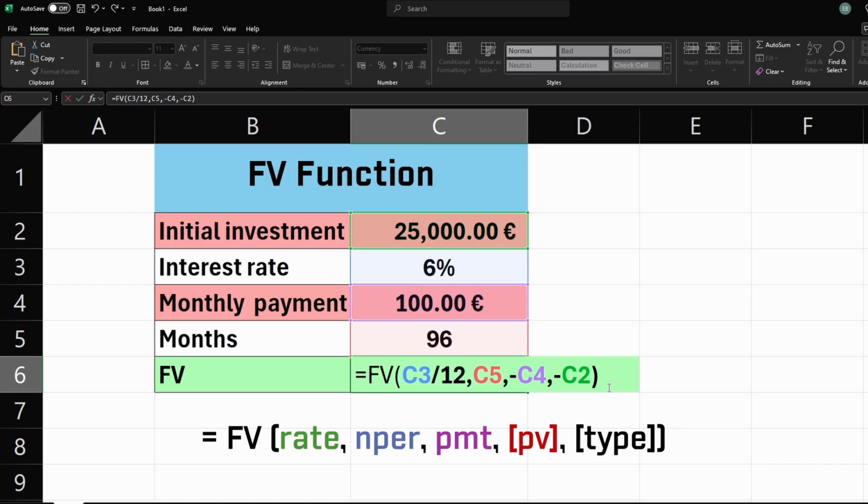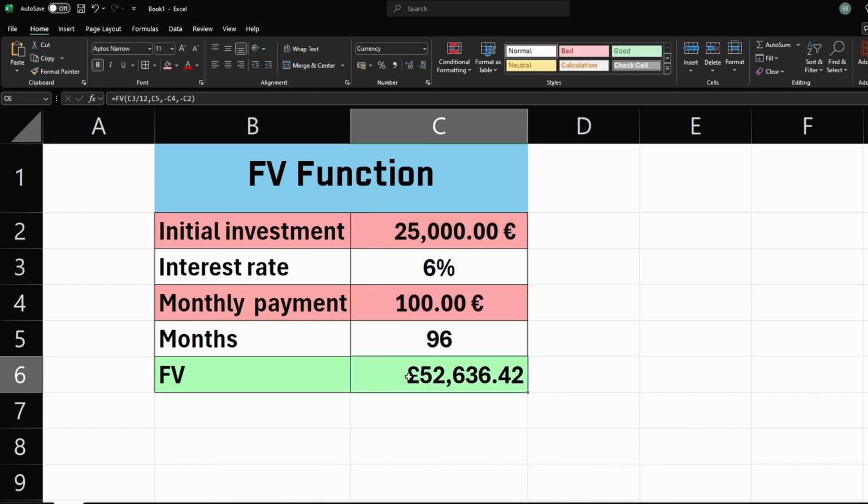Type is timing of the payment, which defaults to 0 for the end of the period, but can be set to 1 for the beginning. As a result, we received amount of money we would have after 96 months.